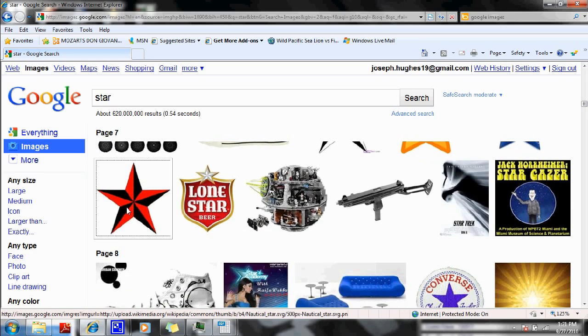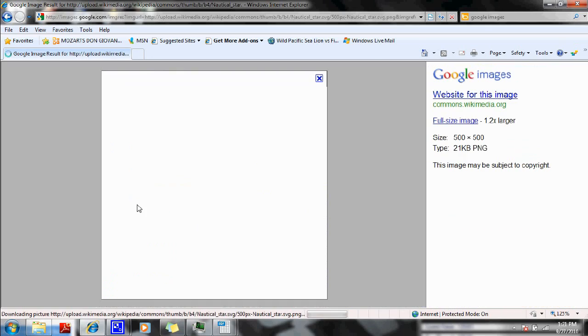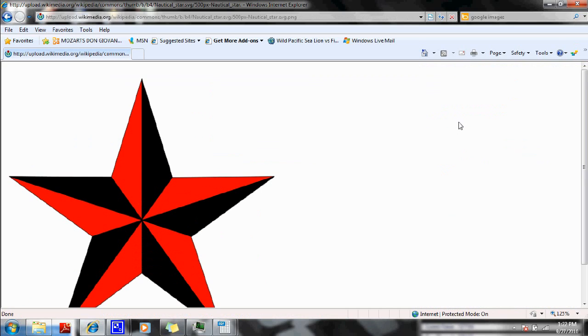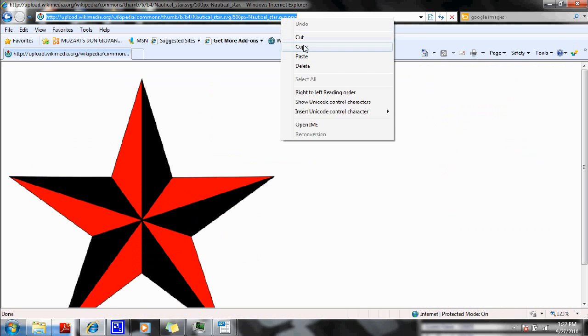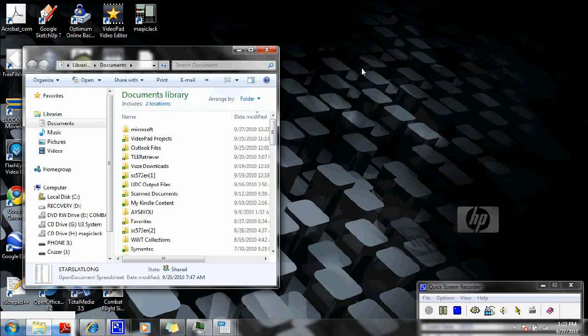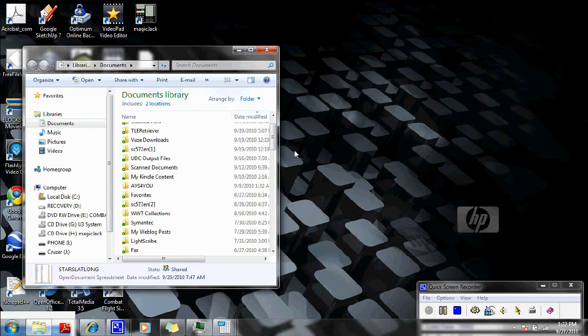See 7? Now you see the red star? Click the red star. Now the star is going to be up here. Now on the right side, it says full scale. I think it says full scale image. Click that. Now go up to the top, left click and highlight it, and then right click and copy it. Copy the URL.